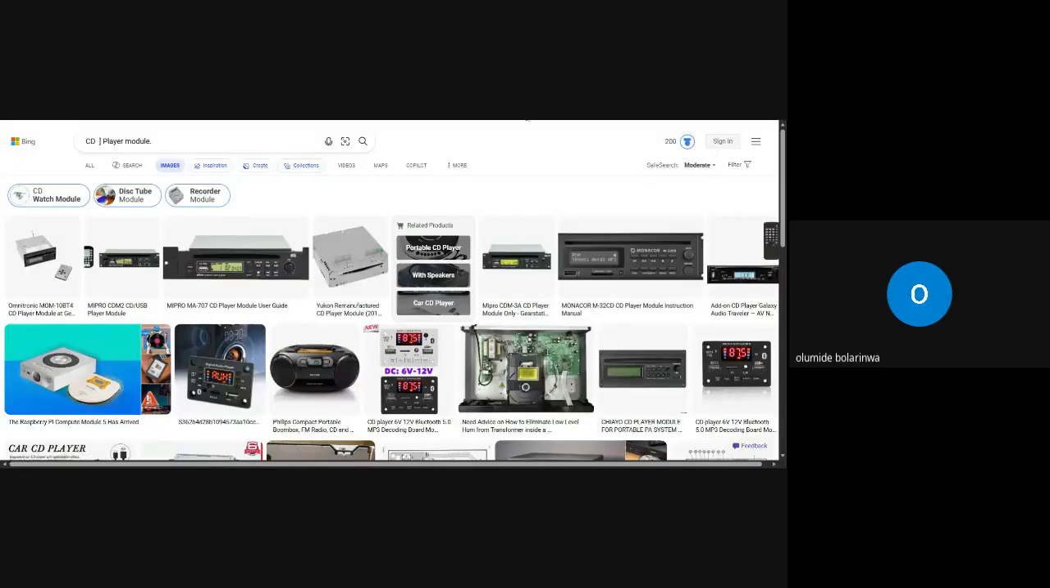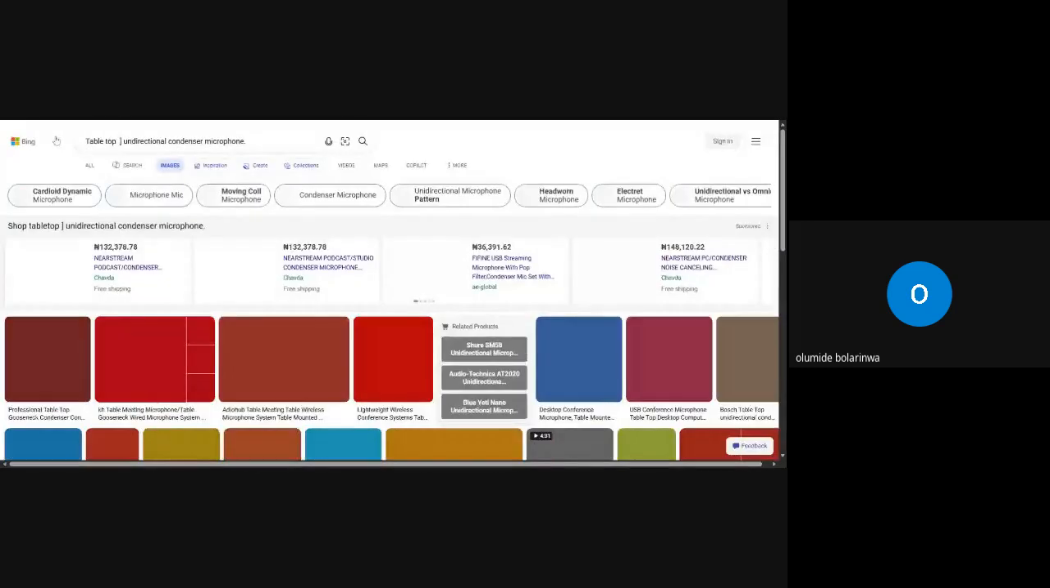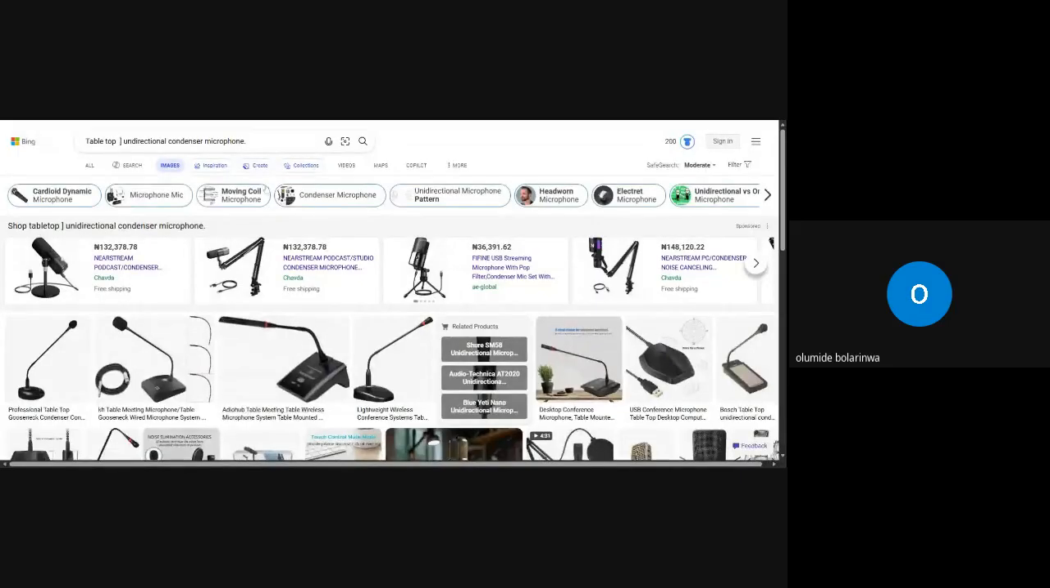So all these items are just one. You can't have more than two. So there's something we call a tabletop unidirectional condenser microphone. I know we know this one. Tabletop condenser microphone. You know what they mean by condenser microphone now?